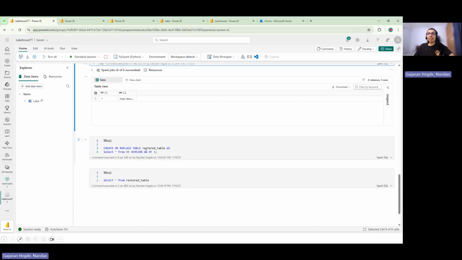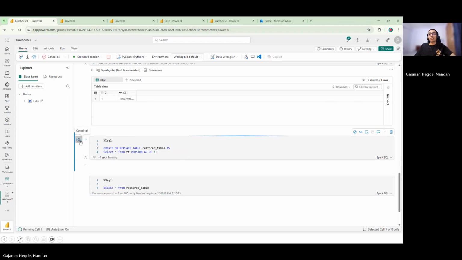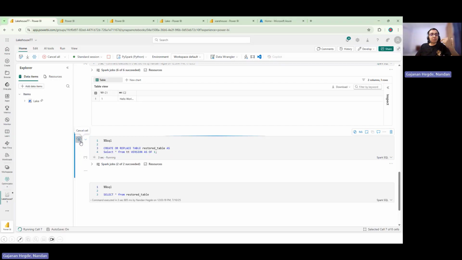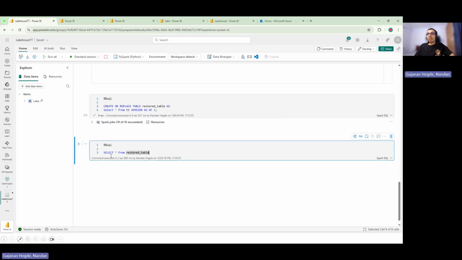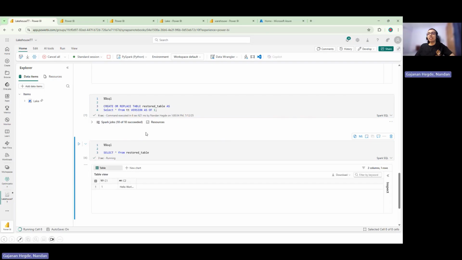Now the benefit of time travel is, in case I want to analyze some historical aspect, or I want to restore the table as of that corresponding time or version, I can restore it. In this case, I can create or replace a table called restored_table within the lakehouse that would contain the data as of version 1. In this way, you can create your backup tables and snapshot tables based on the concept of time travel. Now the table got created, and if I execute this, I'll be able to see the data is present.